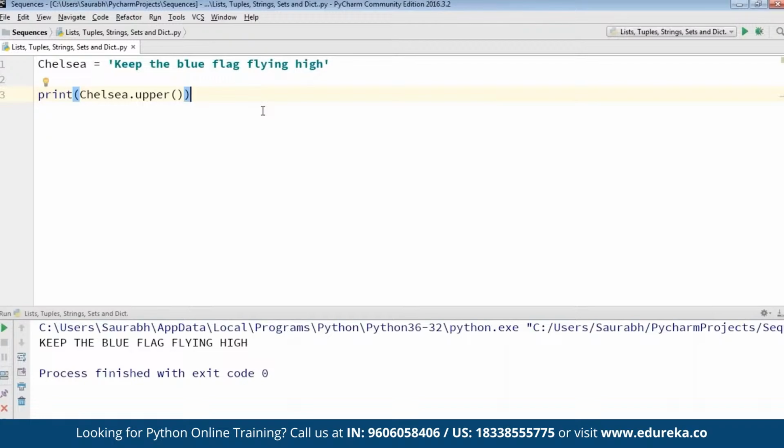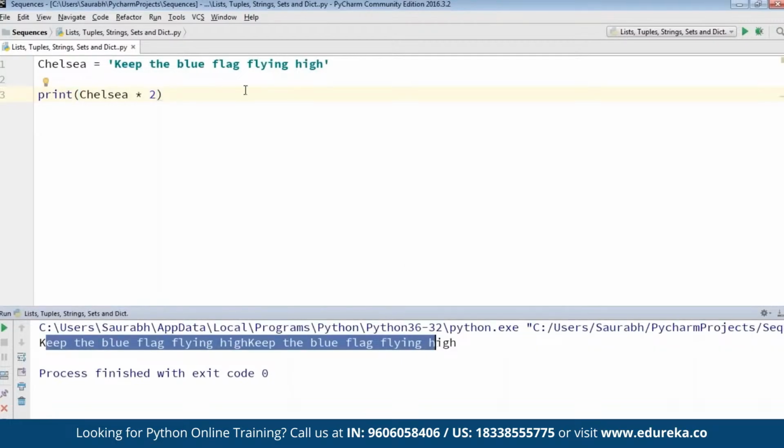Now the next operation that we can perform is we can actually print this particular string multiple times. For that you just need to use a multiply operator, and say if I want to print it twice, I'll just keep it as 2. If I give a space as well, go ahead, execute this, and yep, you can see that it has printed the particular string twice.